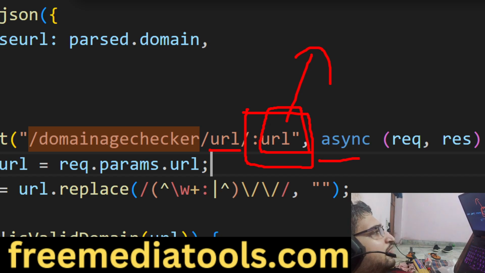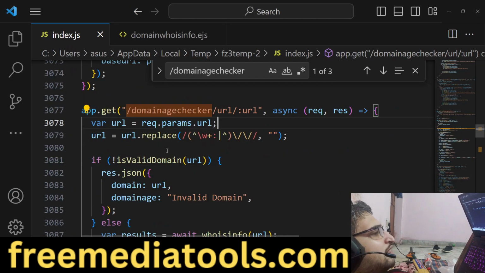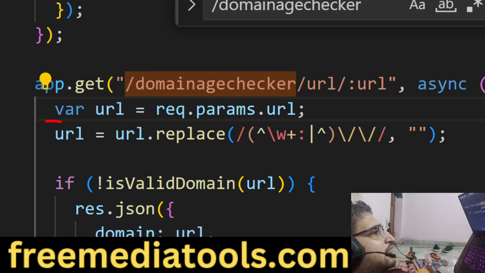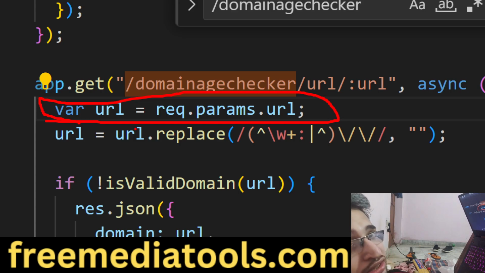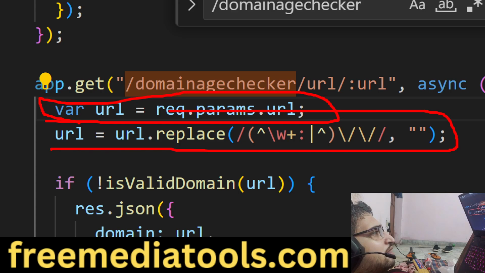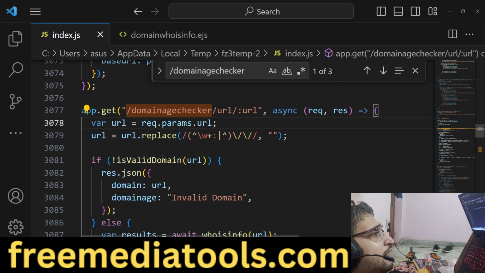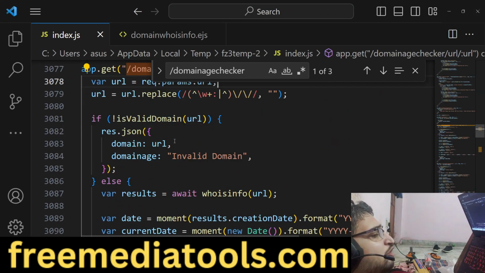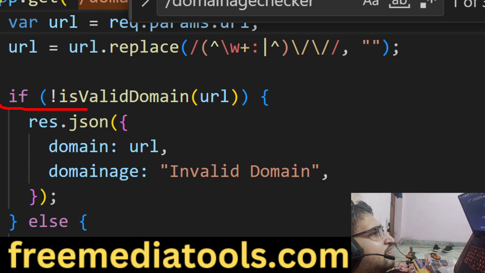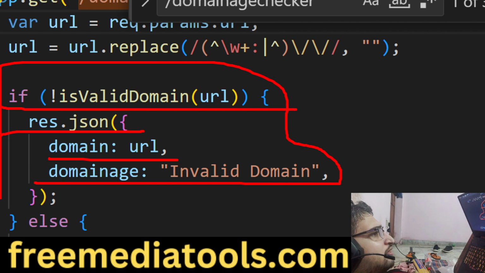We have an async function running right here to process this request. Inside this request, first of all, we are taking the URL by using request.params.url. After that, we are replacing it using a regular expression to check the validity of the domain, whether the domain name entered is valid or not. If the domain name is invalid, we have an if condition. We are simply passing a JSON response: invalid domain, you need to enter a valid domain.